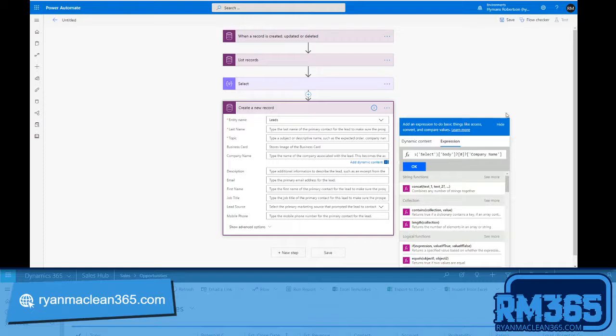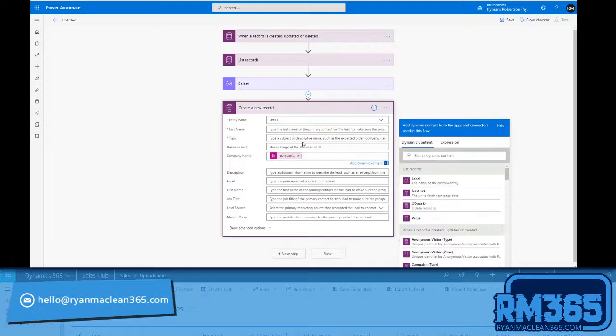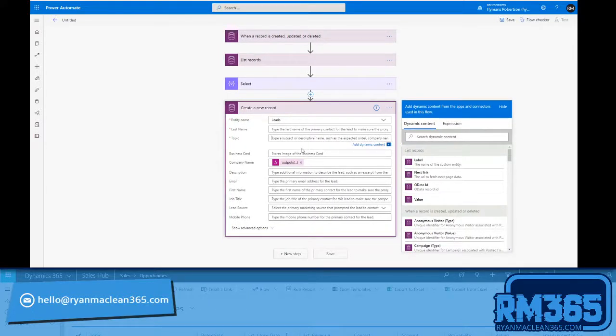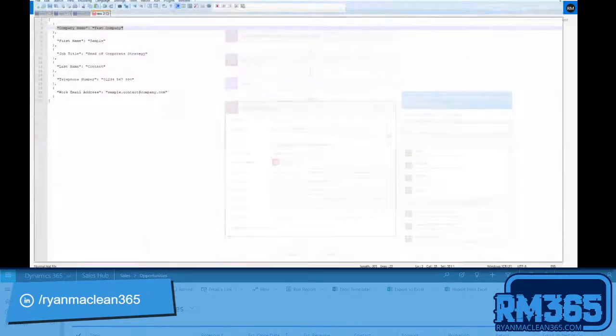So like I said, if we break it down here again, I'll just go back to the start of this. I want the output of the select action. From the select action I want to review the body element 0, and I want the answer to the question company name. And so we do press OK here. I can set the topic to lead created from ClickDimensions form.